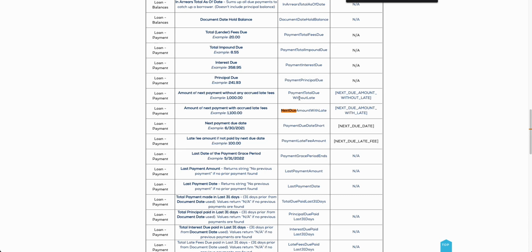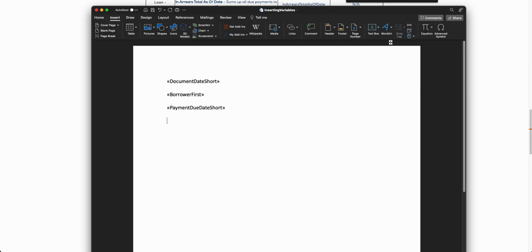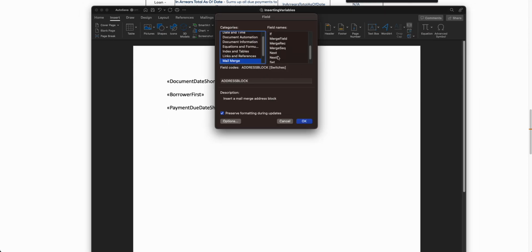It says payment total due without late, capital P in payment, capital T in total, and just pretty much emphasizing that it needs to follow the camel case structure that the naming of it has. So if we go back to the Word document that we're working with, click on that icon again, mail merge, making sure to click merge field.